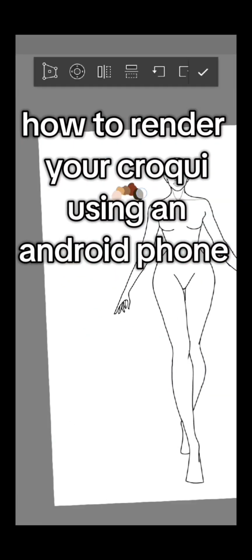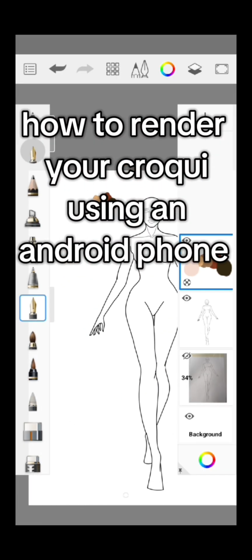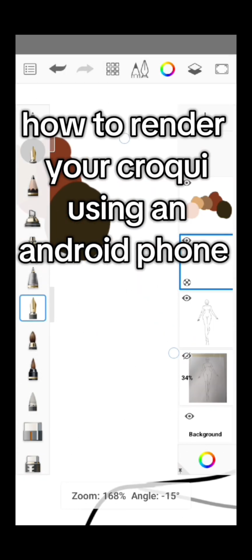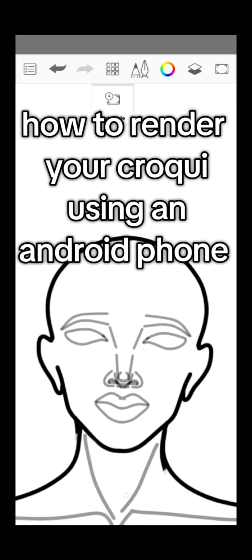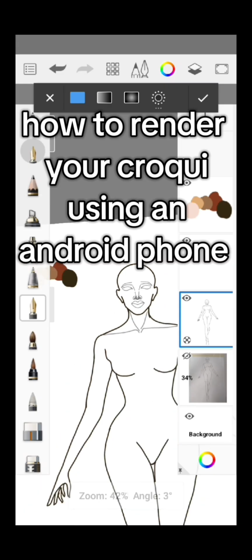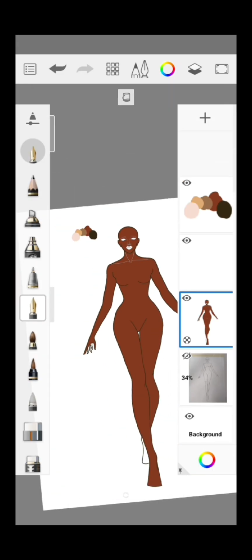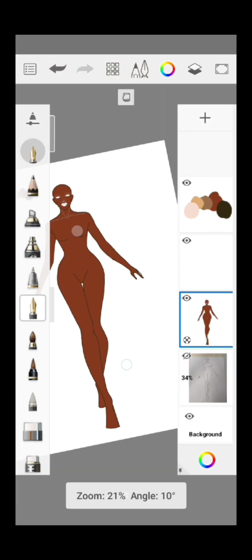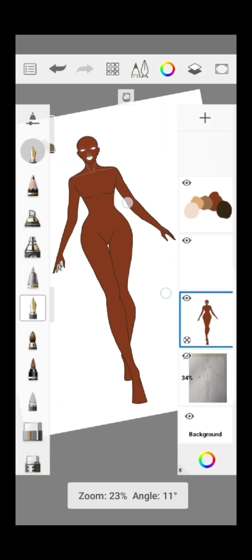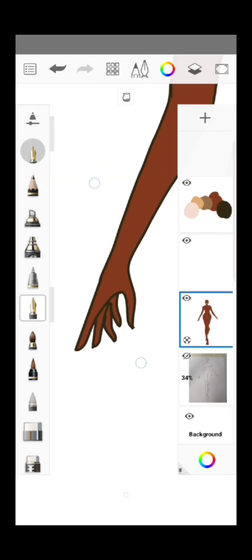I'm going to be showing you how to render your Croquis using an Android phone and Autodesk Sketchbook. So the first thing you're going to do in this video is pick your color by long-pressing on your color, and then using your filling tool to fill it up. After that, you're going to create a new layer.